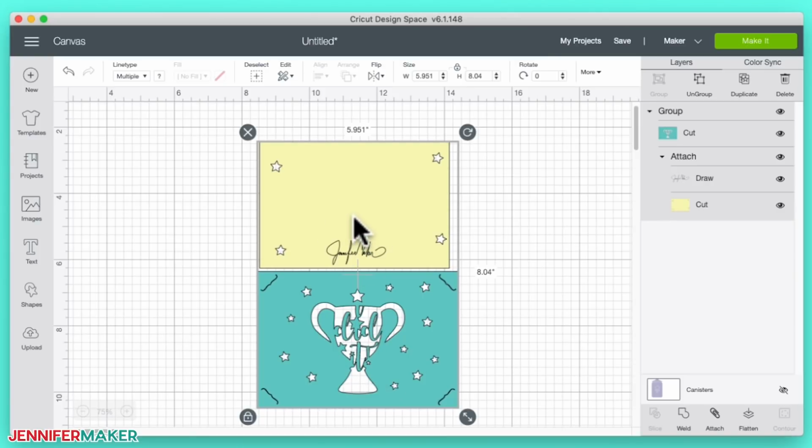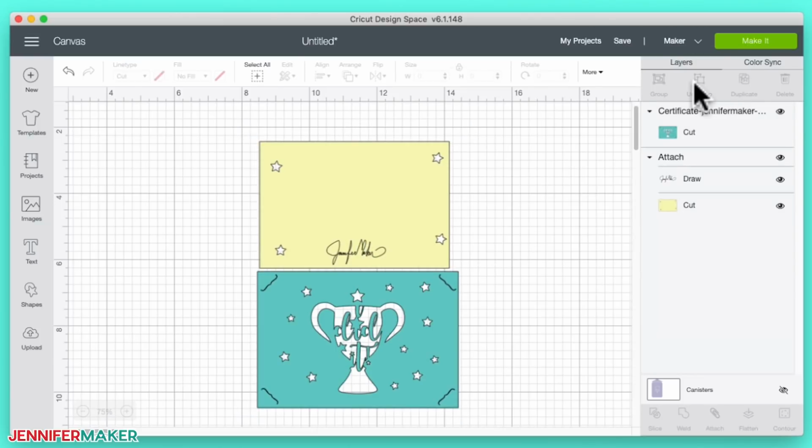And the yellow layer is where you are going to write your certificate and put your name in for the Cricut Kickoff. Okay, so you can see right now that these two items are grouped. Whenever we upload something that has more than one layer, Cricut automatically groups them. It's just what it does. So it's a great idea to just ungroup right away because it makes it easier. Just get into the habit of ungrouping them.